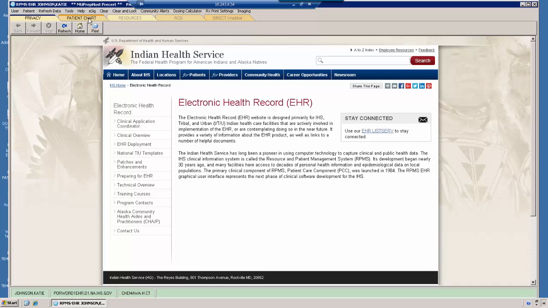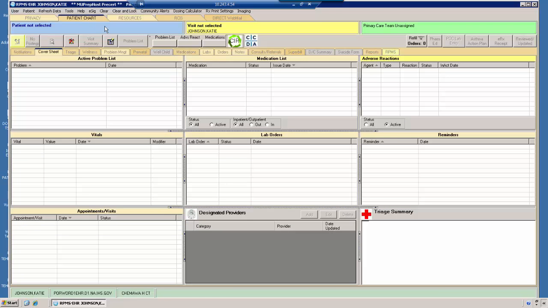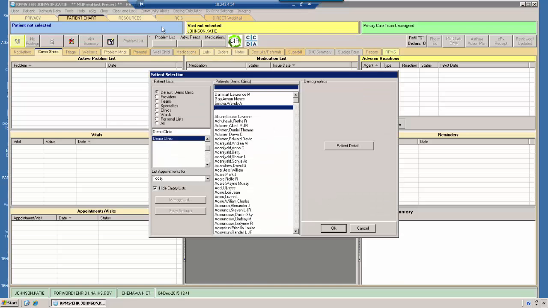After logging in to EHR, we are going to navigate to the patient chart. The two boxes along the top that we're going to focus on are our patient selection box, that is this blue one, and our visit selection box, that is this yellow one. To select a patient, the very first thing you want to do is click on the box, the blue box in this case. It will bring up this dialog that allows you to search all of the patients that are in the database.